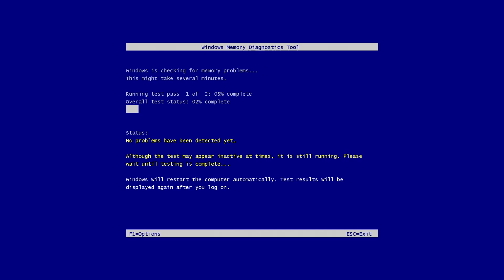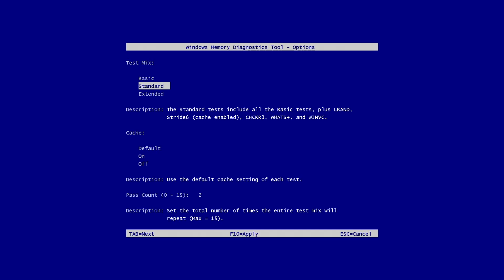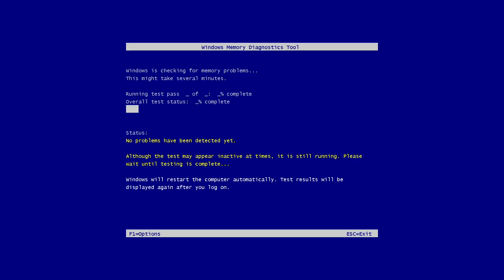There are also advanced test options available. While the test is running, press F1, and select Test Mix: Basic, Standard, or Extended. Extended is more thorough but slower. Standard test works most of the time.